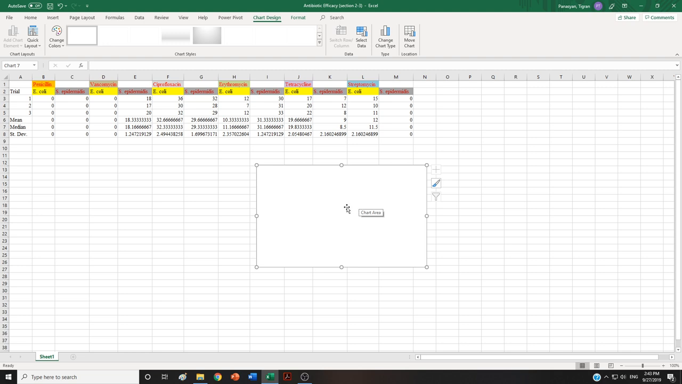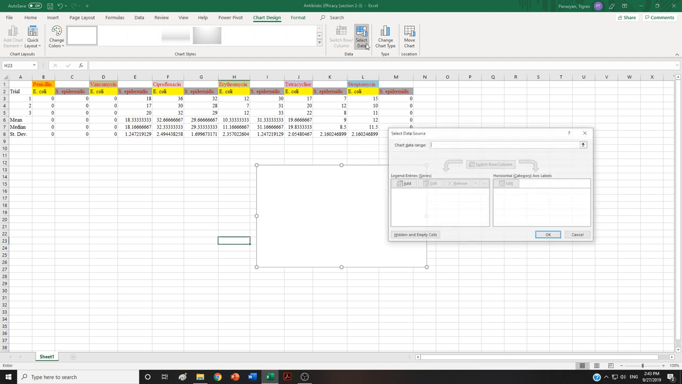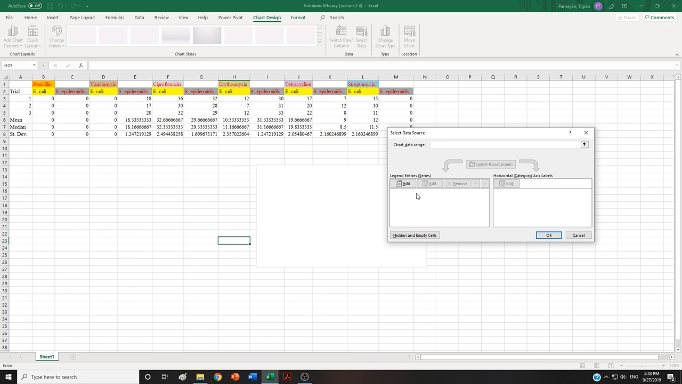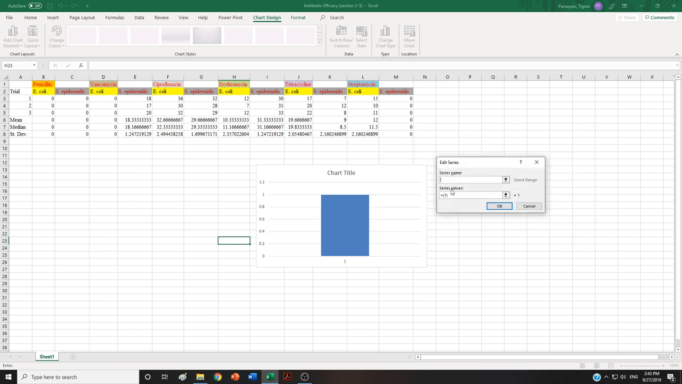So in order to do that, you will go to select data and then you will see two boxes here. We'll be working with both of them. So first you want to create the legend series, and in our case the legend series are two bacteria species. So you will click first add, and for the first series let's select E. coli, and as you can see the species name appears on this side.